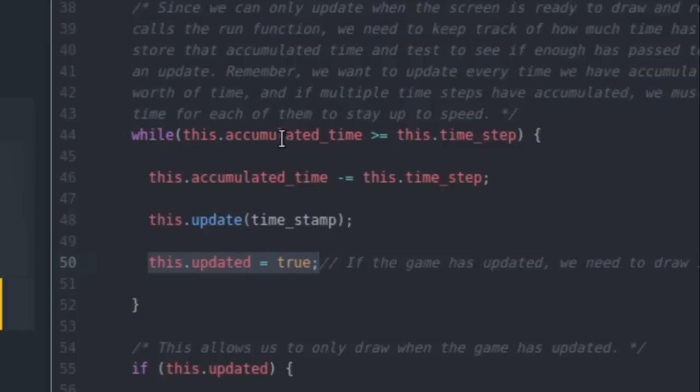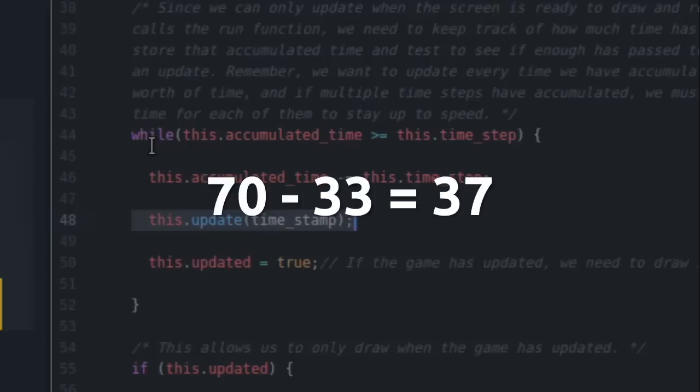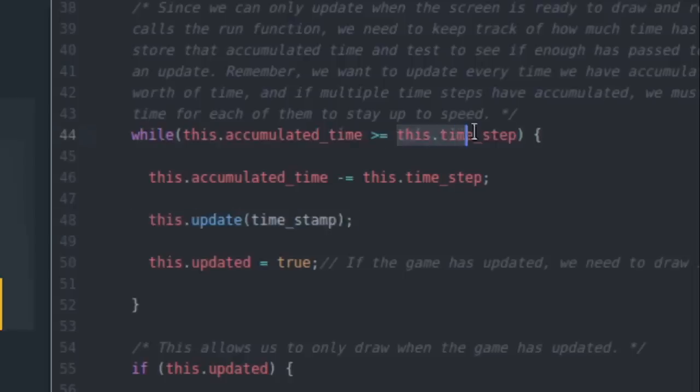But let's say that accumulated time was equal to 70. Okay, so now we have 70. 70 is greater than 33, so we're going to call update. Then we're going to try to loop again. Well, 70 minus 33 is 37. Anyway, whatever it is, it's still going to be greater than 33, so we're going to update again.